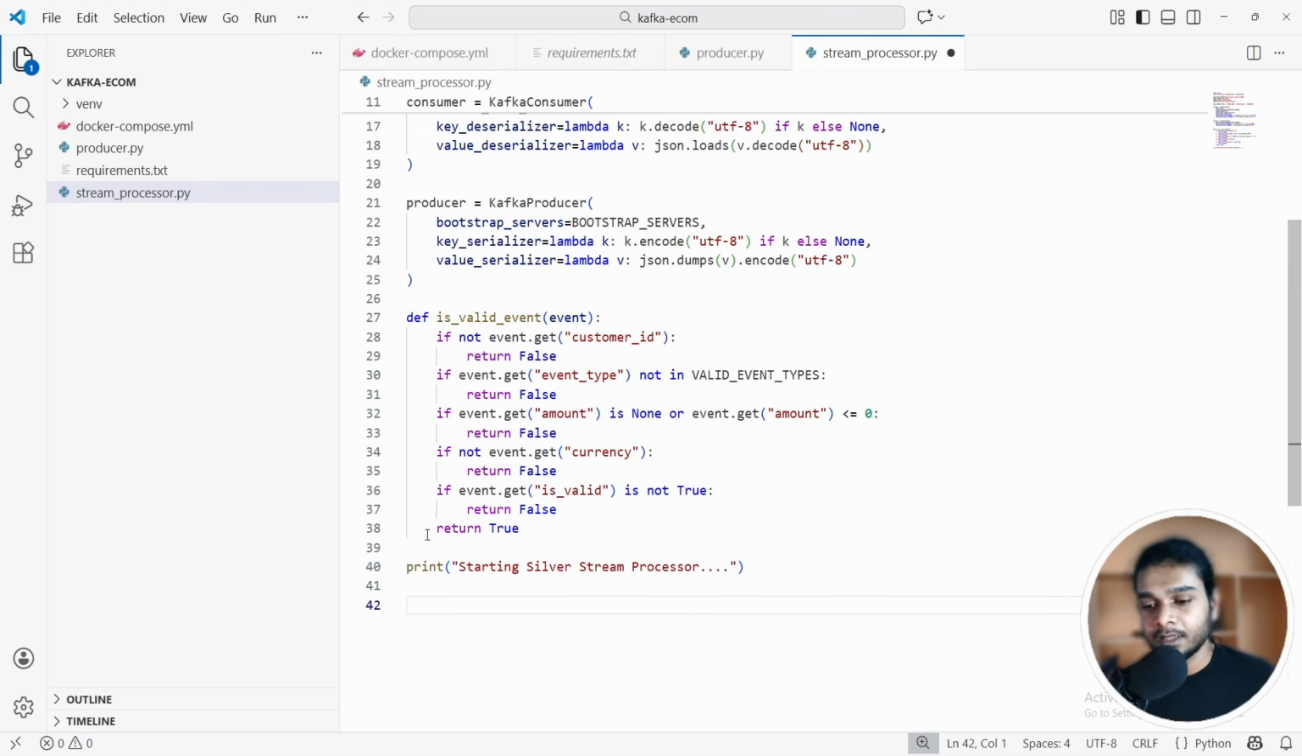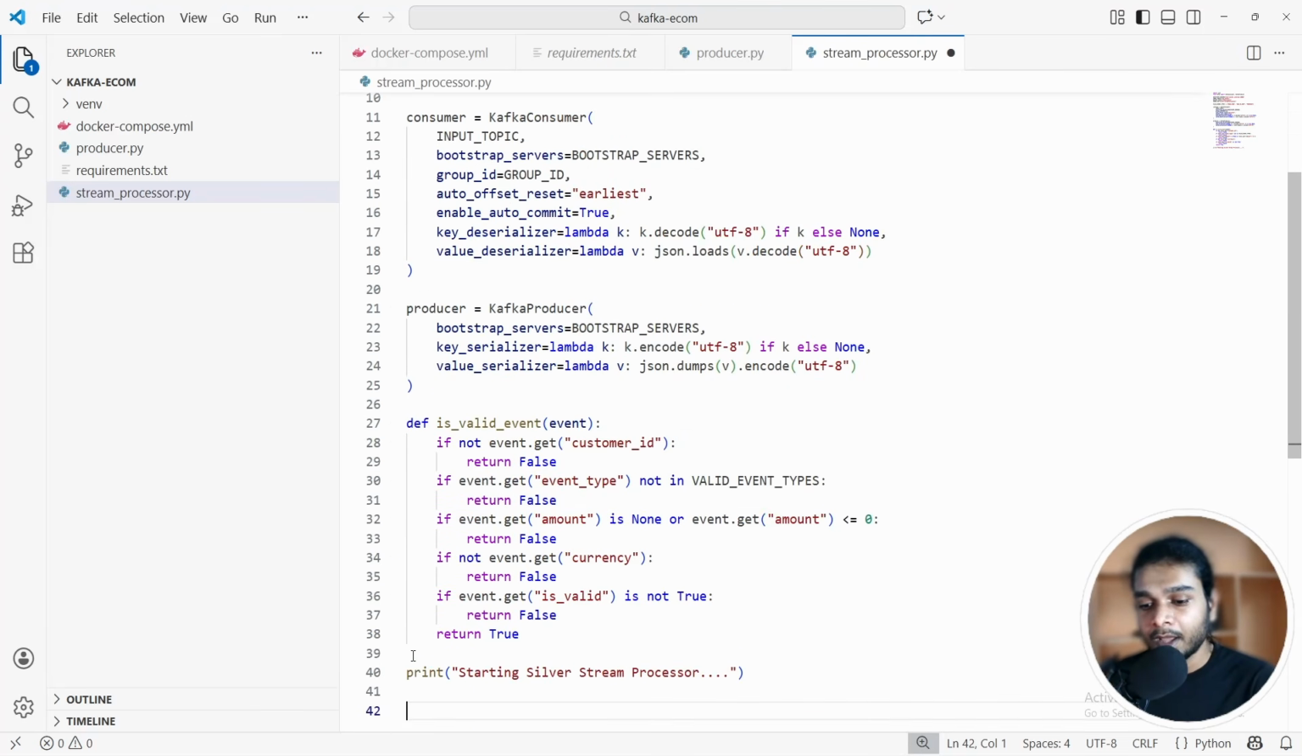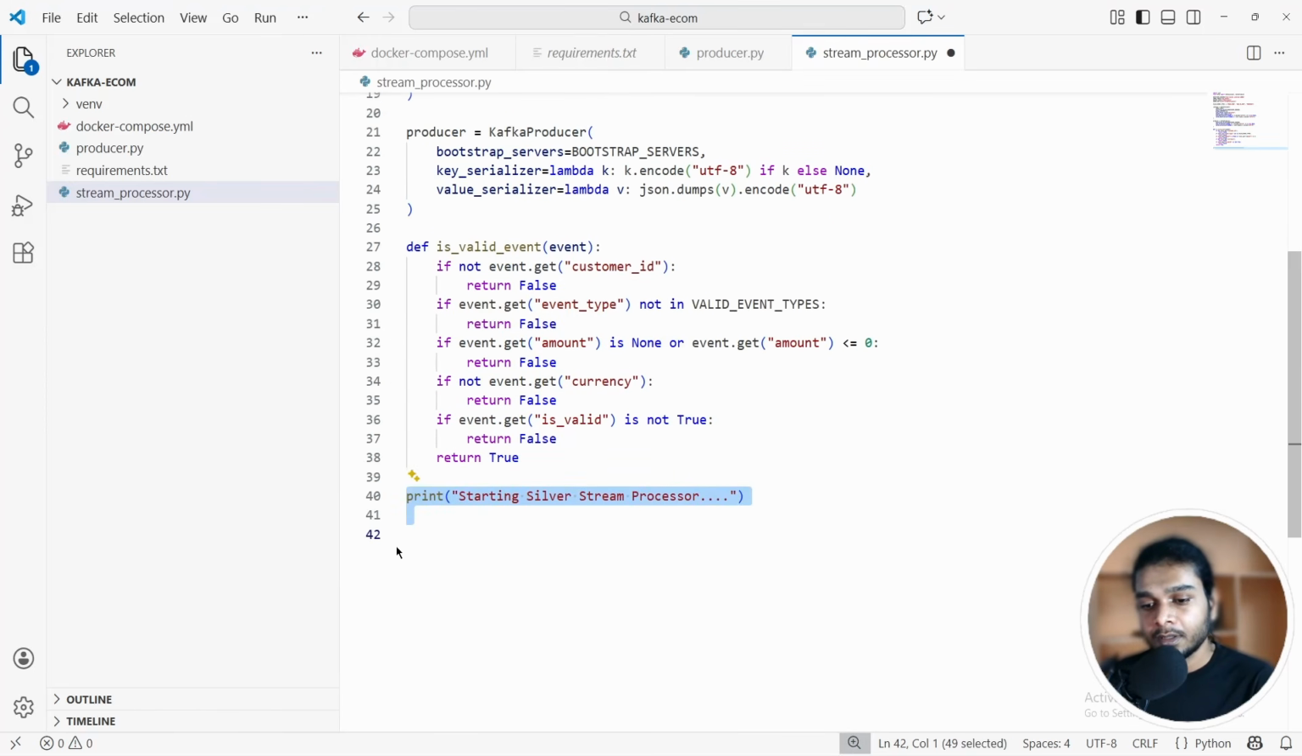Just for the logs, it shows "starting silver stream processor" if everything goes fine, on top of that particular print statement. So that's just for the logs. We print a static string here that says starting silver stream processor.